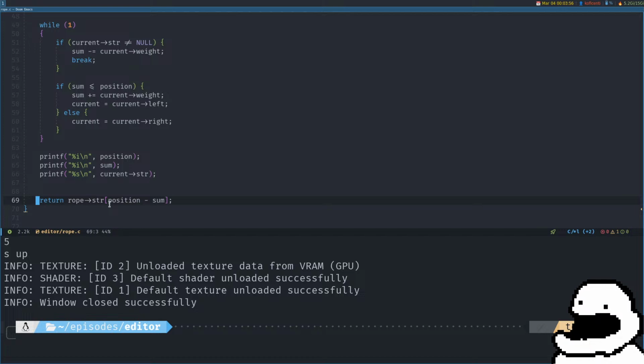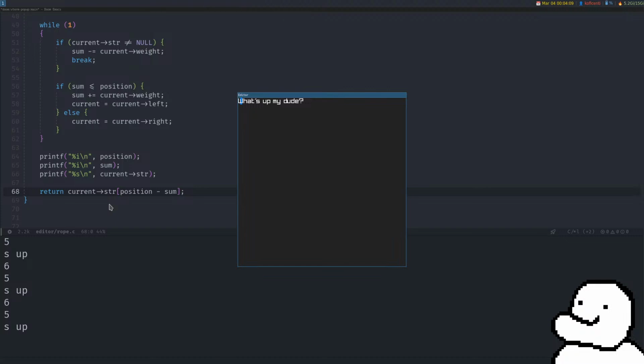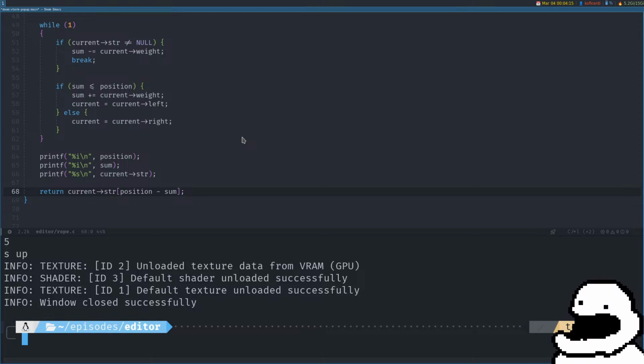What if I had it at some point? I was doing a rope string. It should have been current. Okay, so I think we're good. Let's just assume it works. Got it. Okay, wait a minute. Why is that okay?